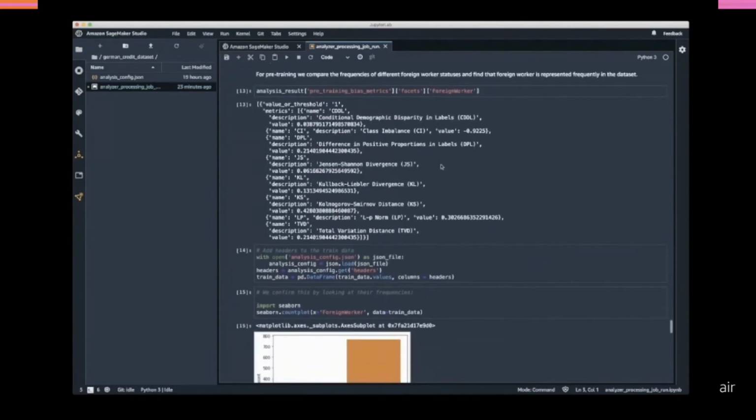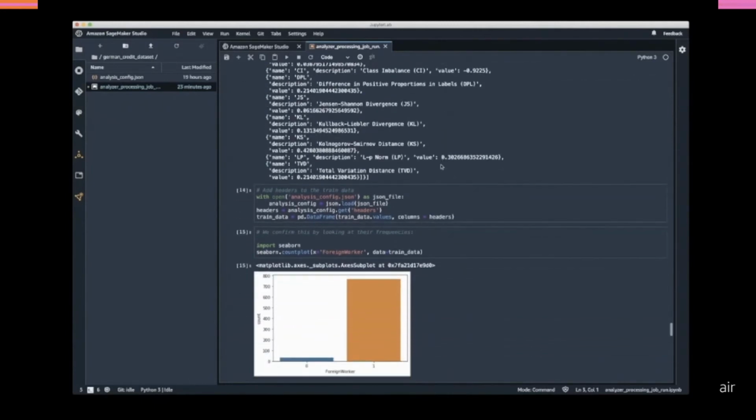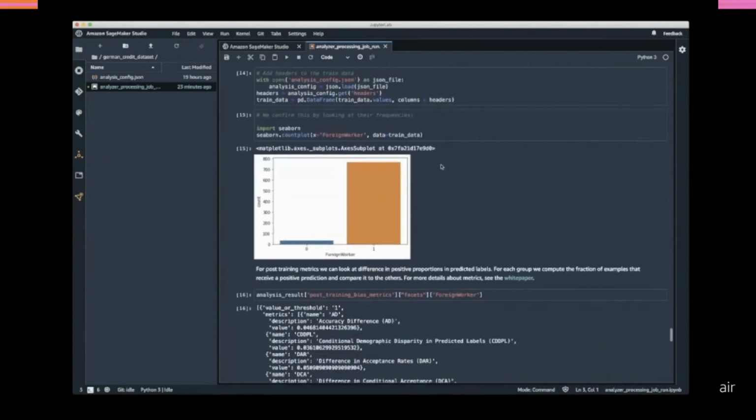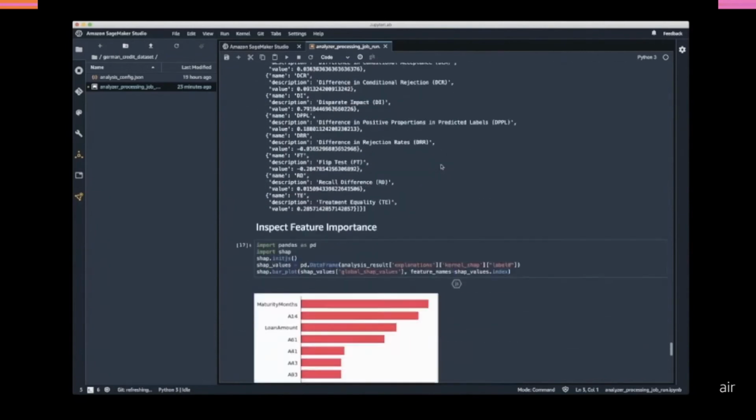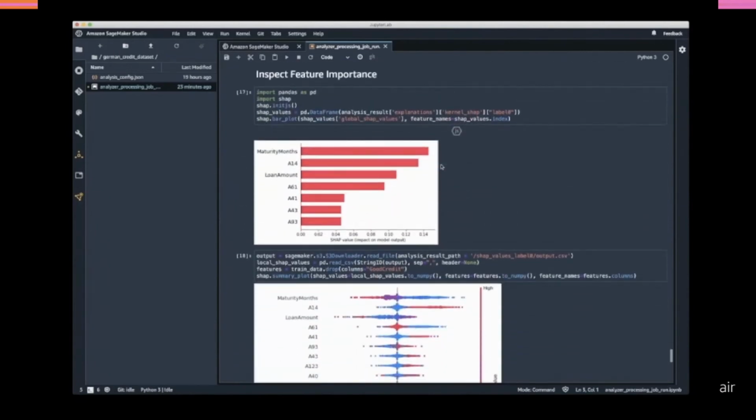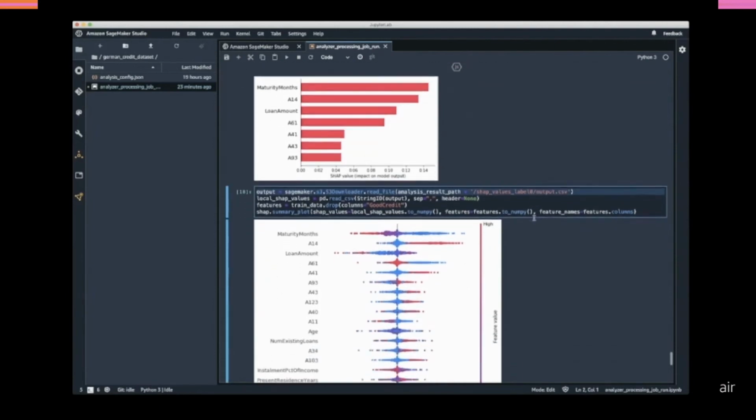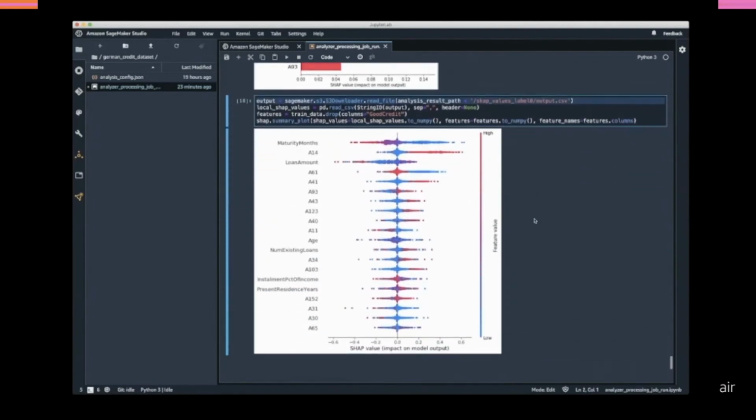Like in this specific example, we see that the class imbalance metric shows up as high, and then just for the purpose of visualizing, you can visualize this and see that for this attribute, there's a huge imbalance between the two classes. You can also visualize the feature importances right here, but just note that these are already computed as part of the processing job. I'm just visualizing for convenience.